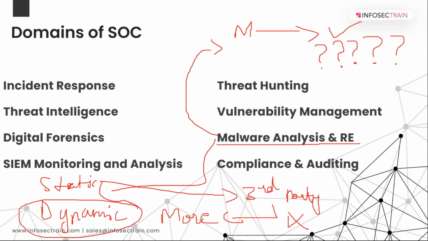But in dynamic analysis, what you're going to do is have an isolated environment. Now, guys, you do not want to infect your own system, so that's why you have an isolated environment. It will be there in order to run and execute the malware and understand the malware's runtime behavior, that is, how the malware at runtime is impacting the system.